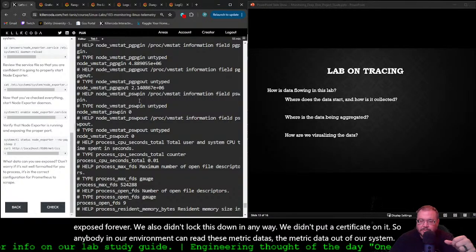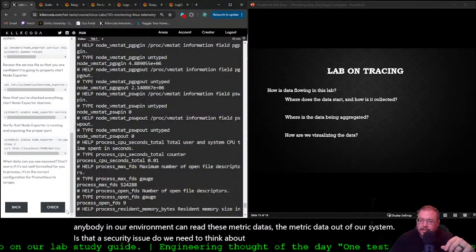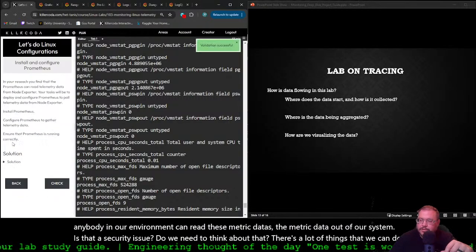Is that a security issue? Do we need to think about that? There's a lot of things that we can do. But for the lab, we just turn it all on.